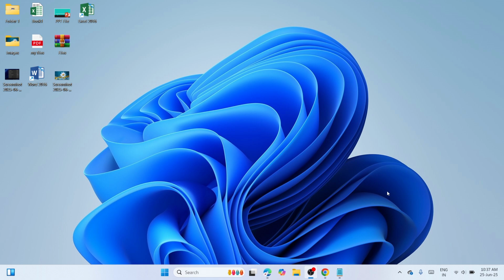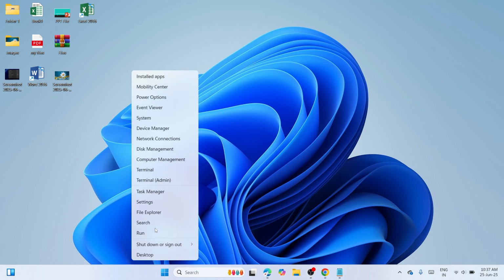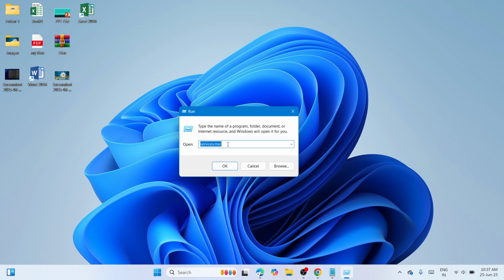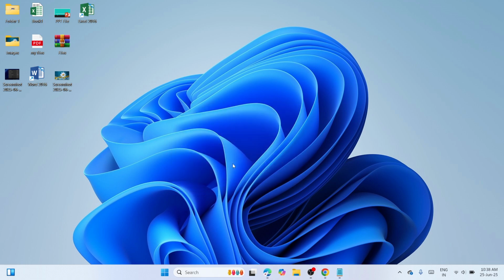The first solution that you need to do is navigate to the Start button, right-click, scroll up and click on Run. Once you have opened this small window, please type %temp%. Click on the OK button.